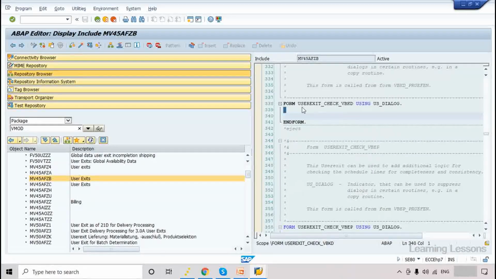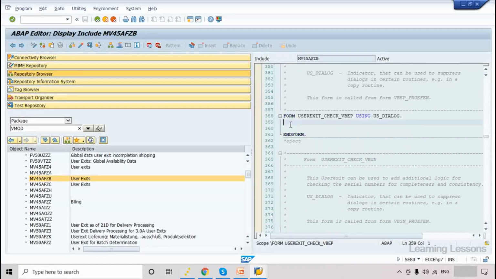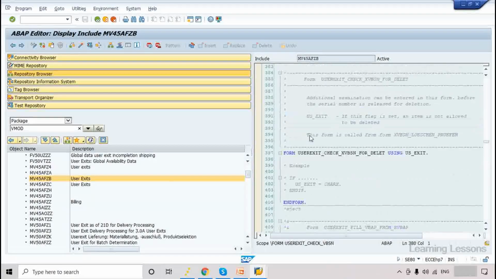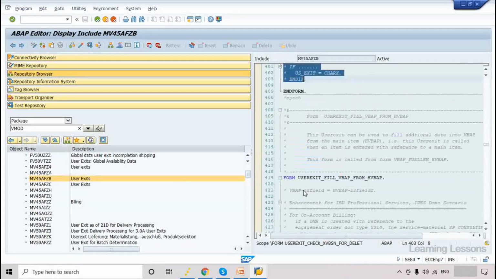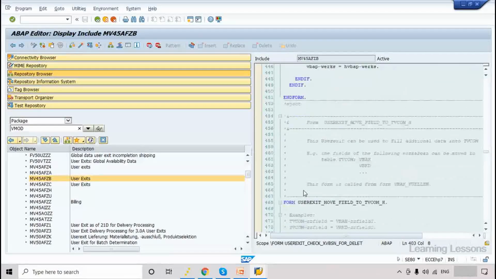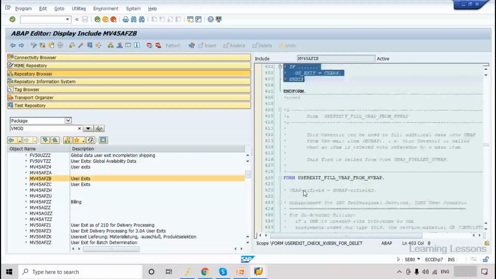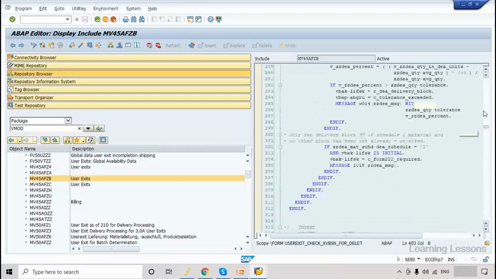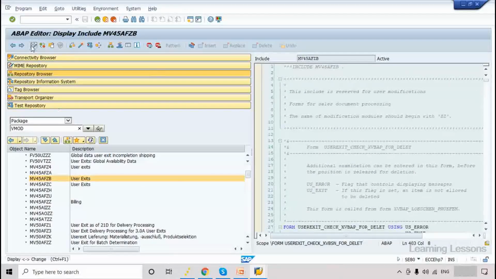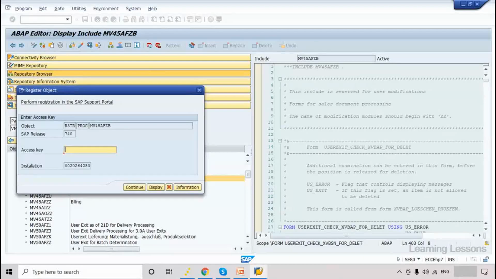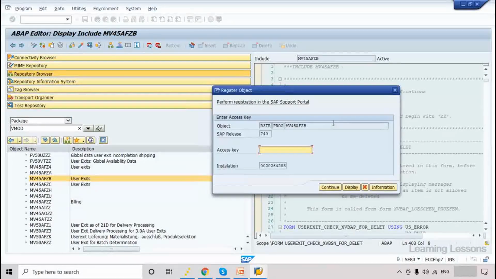We have to know which subroutine is relevant to our logic. That will be decided based on the documentation. Currently, to develop this mod or to modify this subroutine, we should have the access key. So if I enable, are you able to see this pop-up? Yes, sir. What is it showing?